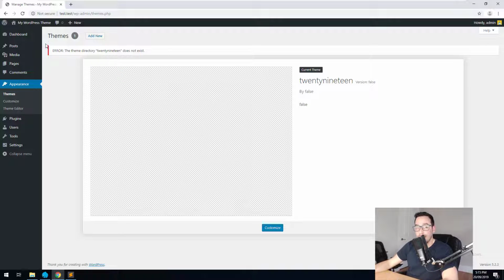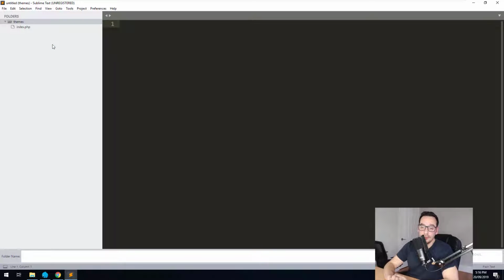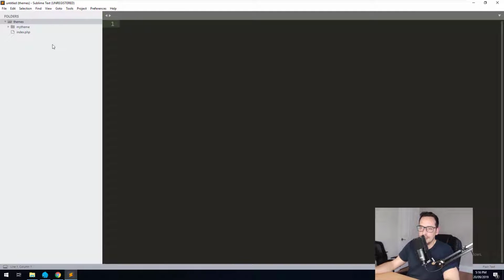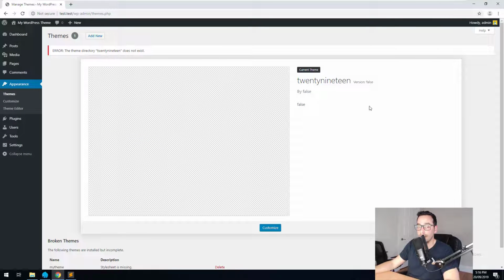So to create our own, it's really quite simple. If you go into your code editor and right click on the themes folder and click on new folder, that's the folder of what our theme is going to be called. I'm going to call it my theme, but you can call it whatever you want. We'll then hit enter, and that will save that folder within our themes folder. Now that's not all we do, because if we go back and refresh, you'll notice it still doesn't recognize that theme was created.